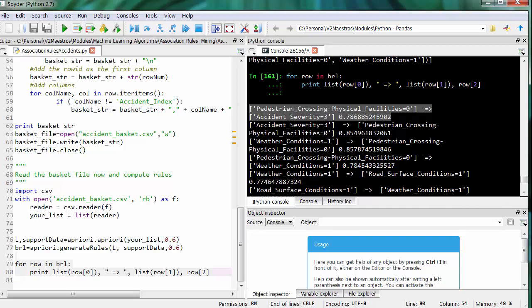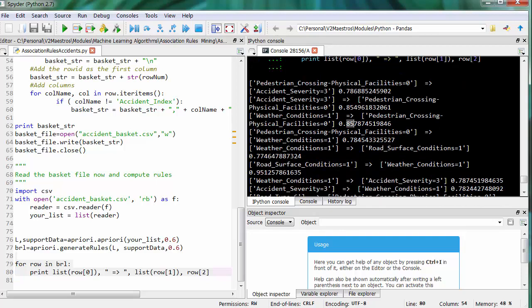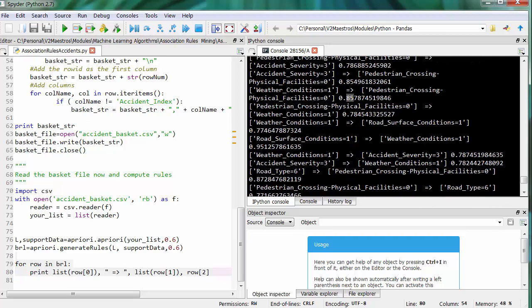So you see various things happening, like when weather condition is 1, physical facilities is 0, that is 87%. So this kind of gives you certain situations in which these accidents are occurring. So let us look at this particular condition, pretty interesting. When weather condition is 1, accident severity is 3, 78% of the time. So one specific weather condition, maybe it's a snowy condition in which the accidents are happening more frequently than other conditions. So that is an insight for you into the data.